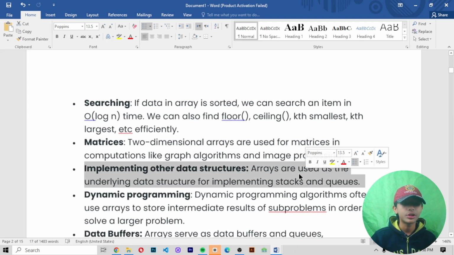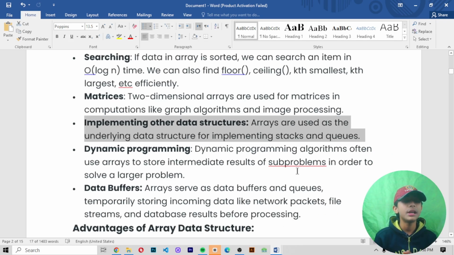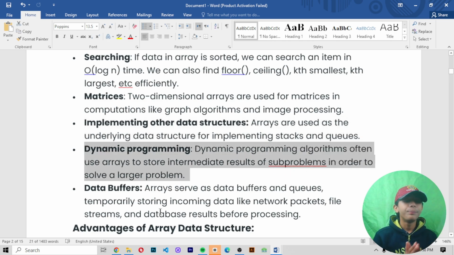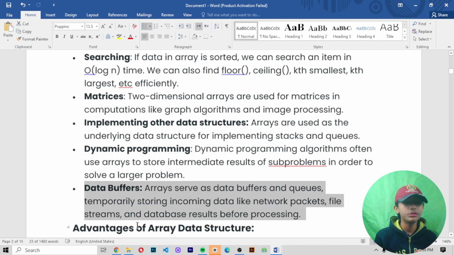Implementing other data structures. Arrays are used as the underlying data structure for implementing stacks and queues. Dynamic programming. Dynamic programming algorithms often use arrays to store intermediate results of subproblems in order to solve a larger problem. Data buffers. Arrays serve as data buffers and queues, temporarily storing incoming data like network packets, file streams, and database results before processing.